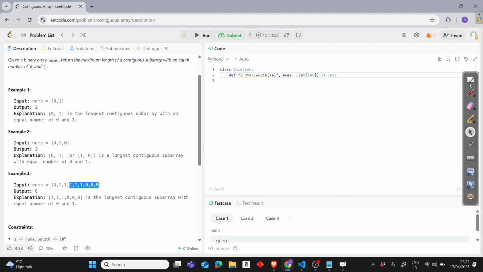So what's the naive solution that one can think of? One thing is to take all the subarrays and then calculate zeros and ones in each. If they are equal, then keep track of a variable called max length, which will be our answer or our output. Every time we calculate a subarray, we update that max length if we get a longer length compared to the previous subarrays. So that's a simple brute force solution, and of course it will be O of n square.